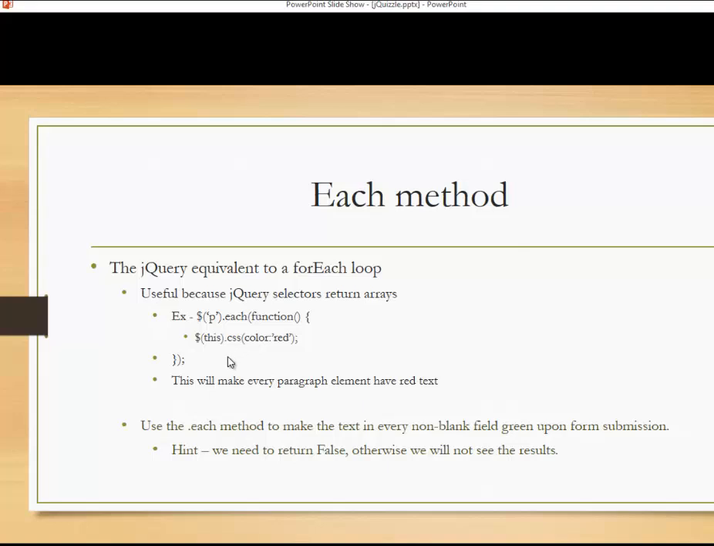Now you might be wondering, why in the heck would you do this? Couldn't you just use this selector and then say CSS color red? Yes, you could, but if you want to actually have some logic in here, which you will, like I'm going to do down below, then you're going to need the each function. So let's say I want to use the each method to make the text in every non-blank field green upon submission. All right, so this is very complicated in terms of where we just jumped to.